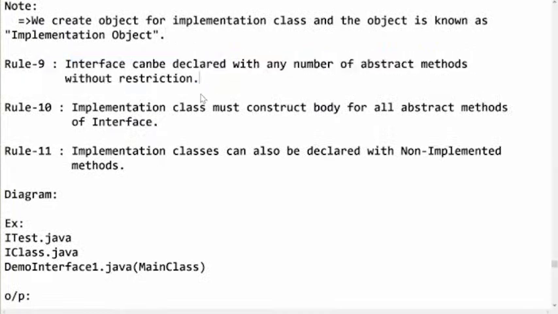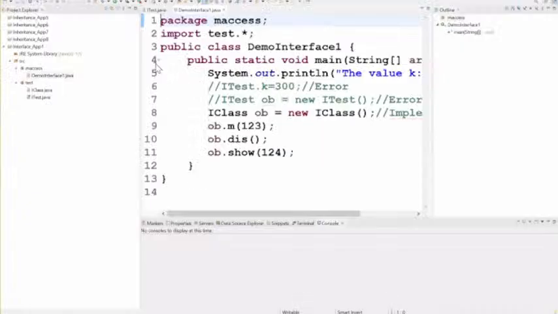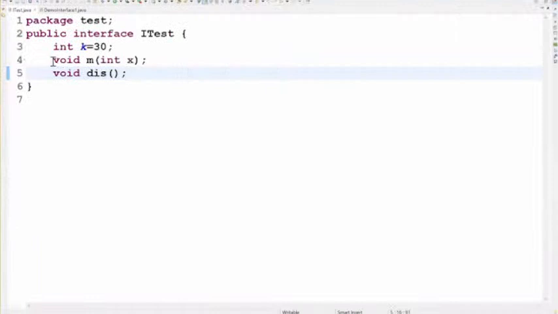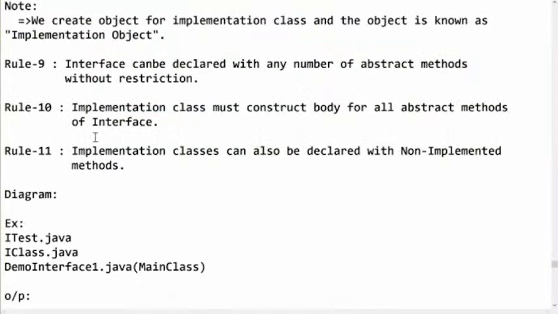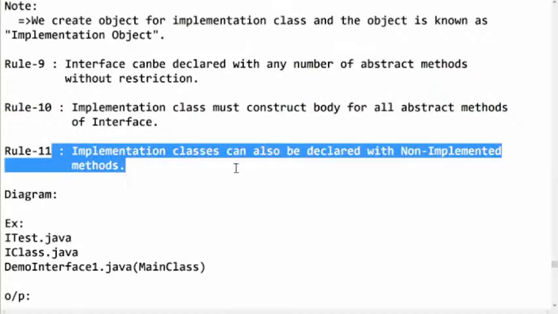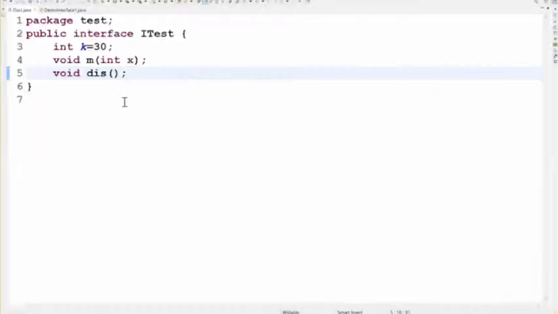Interfaces can be declared with any number of abstract methods without restriction. To demonstrate that, yesterday we took two methods here. If we don't write the abstract keyword also, they are abstract only. It's theory. Now, implementation classes must construct body for all abstract methods of interfaces. Implementation classes can also be declared with non-implemented methods.